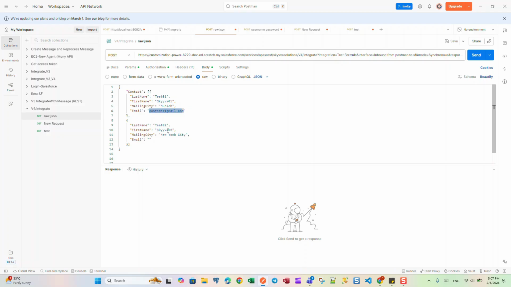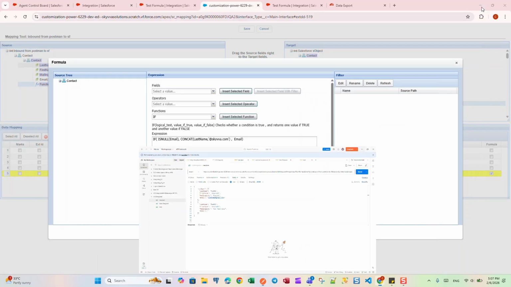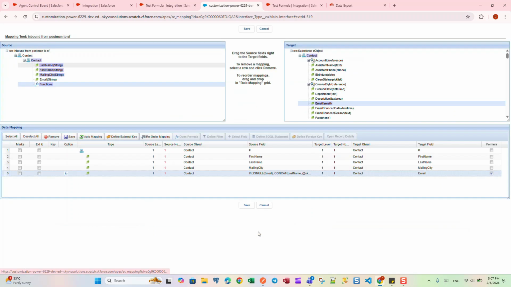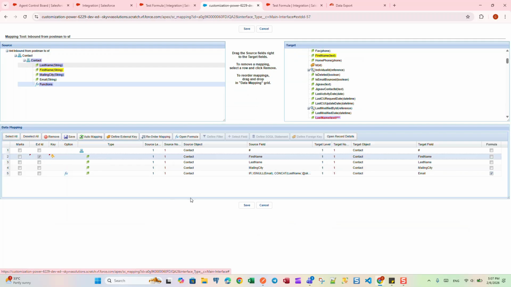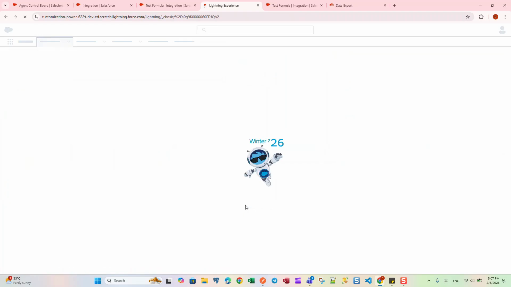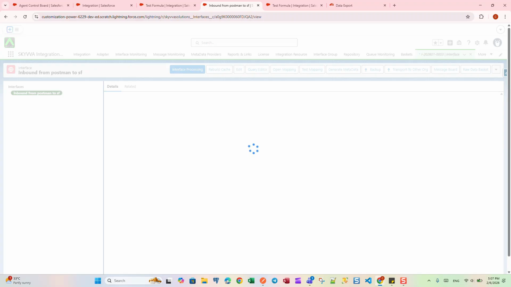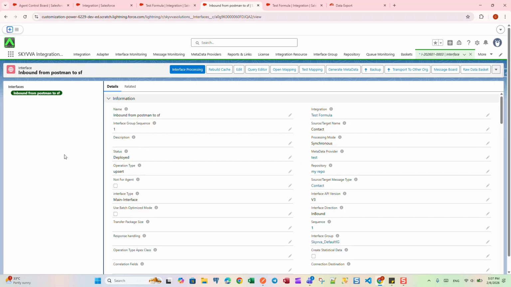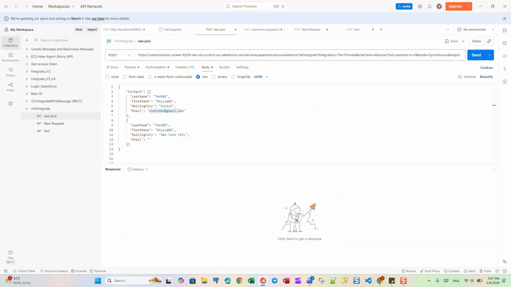Now back to the mapping screen. After making sure your formula is correct, click on Apply. Then define an external key, and then click Save. Now we need to do the processing. Go back to Postman and click on Send to start the processing.